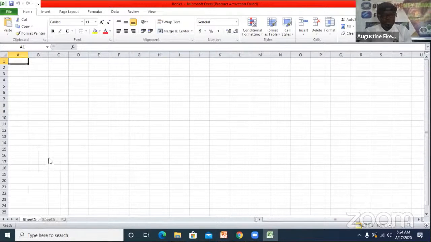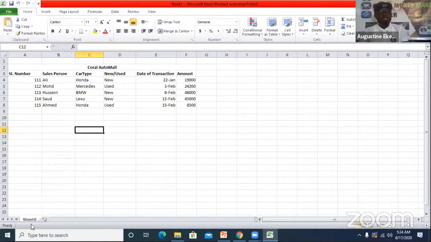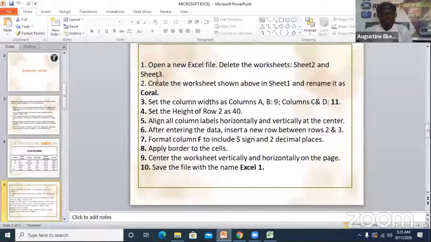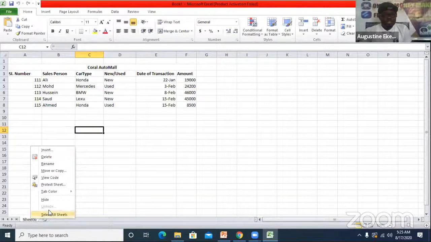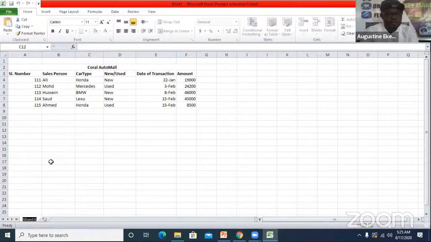So please delete all the other sheets and leave only the sheet that you've typed on. The next instruction says, create a worksheet above in sheet 1 and rename it to Coral. So this worksheet above, I've created it, but you should rename it. It should have been sheet 1, but since it's sheet 6, I should do what? Rename it to what? Coral.